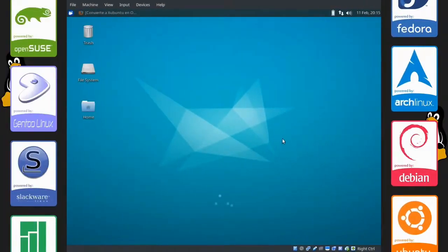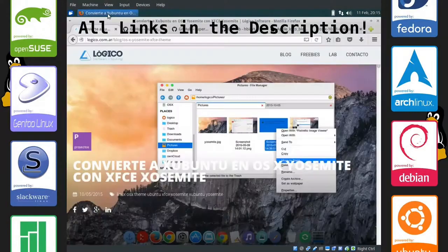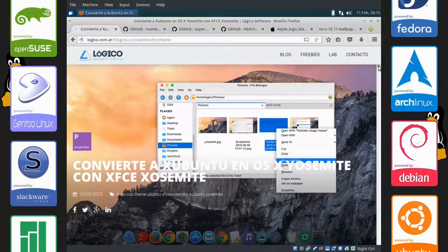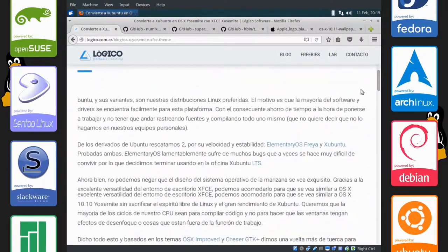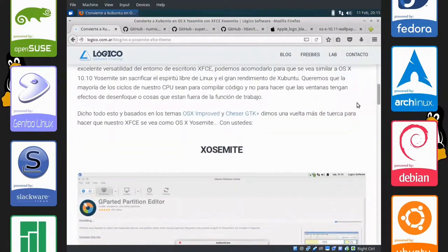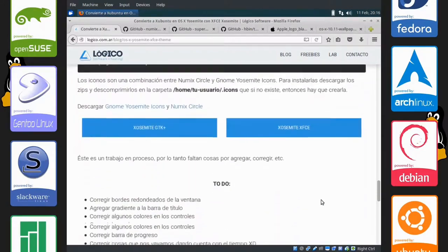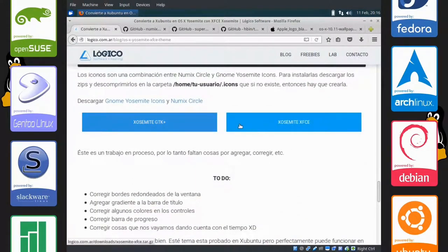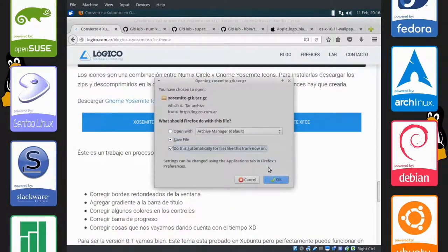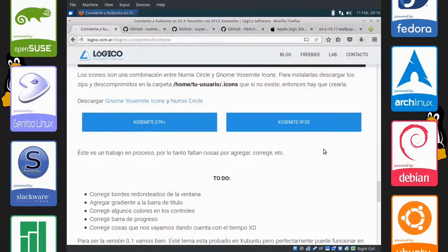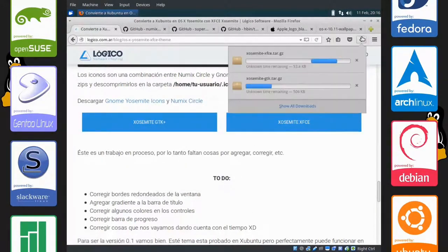All right, so we're in the virtual machine. Let's get started here. I have a bunch of Firefox tabs open here with all the stuff we'll need to customize XFCE. We'll start off with our GTK and XFWM theme. It's from this, I assume, Spanish blog. You can scroll down here and get the themes, XFCE and GTK. Click on both of them. Save them, of course. GTK and XFCE. There we go.